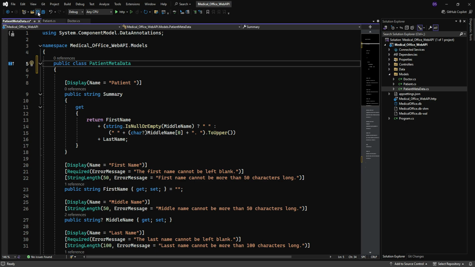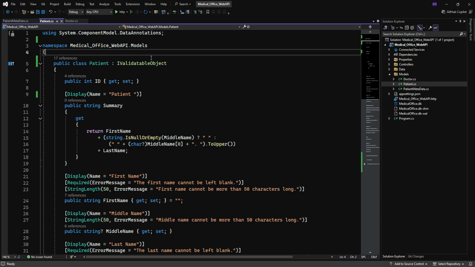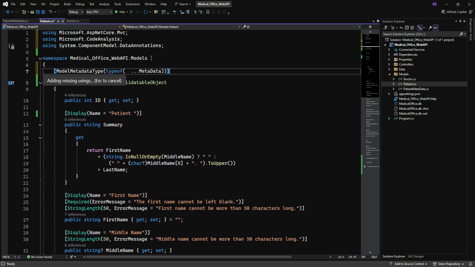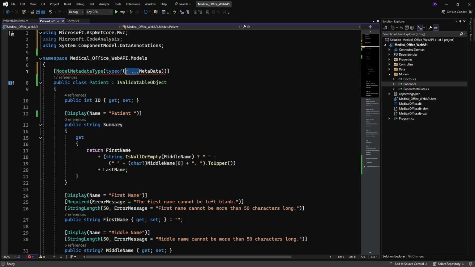Okay, so I'm just going to save that so far. So that's my patient metadata class. Now, how do we get the metadata from this class, those annotations, applied back in our actual entity model? All I have to do is come up to the top and add one annotation here on the whole class. ModelMetadataType of Patient, the name I gave the metadata class.